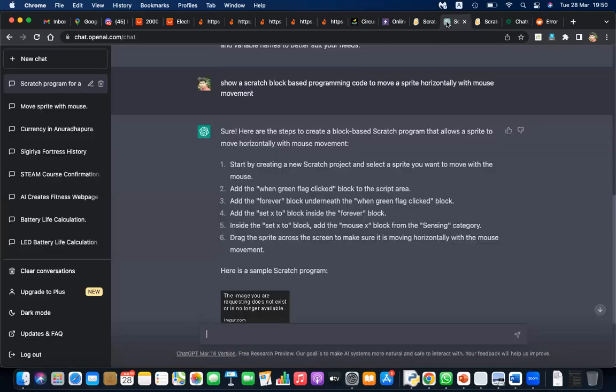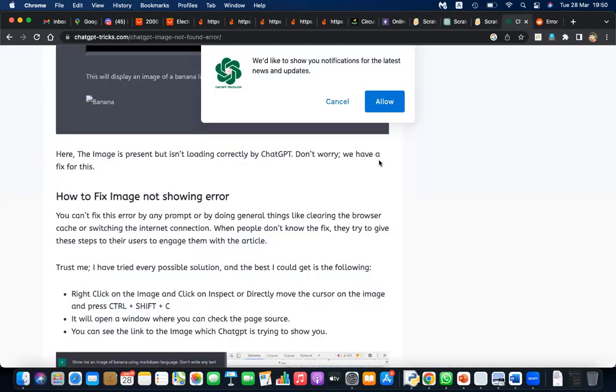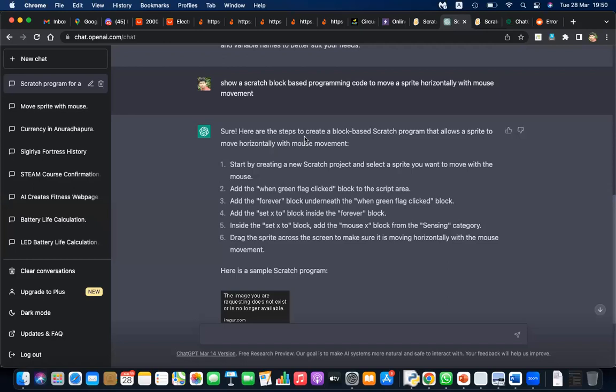Block based programming is anyway easy, but with the AI it is even easier, because AI will explain what to do. AI will tell you everything.